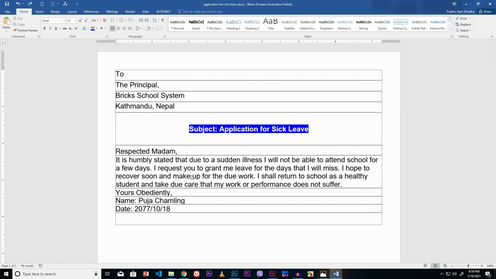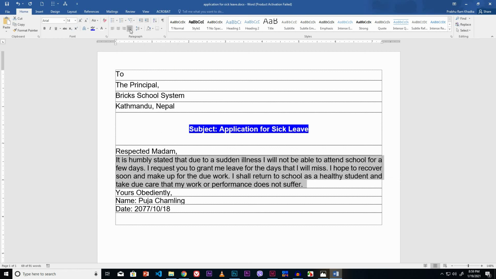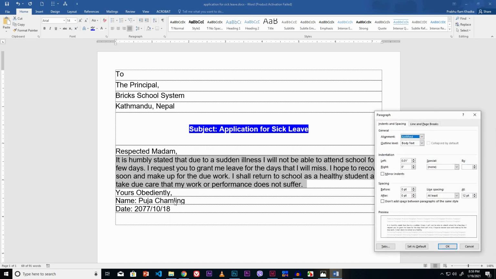Now to format the body text of the document, select the text. It is in justify alignment. Select the justify option from the paragraph group. Set the paragraph spacing, line spacing and first line indentation. Right mouse click, click the paragraph option.